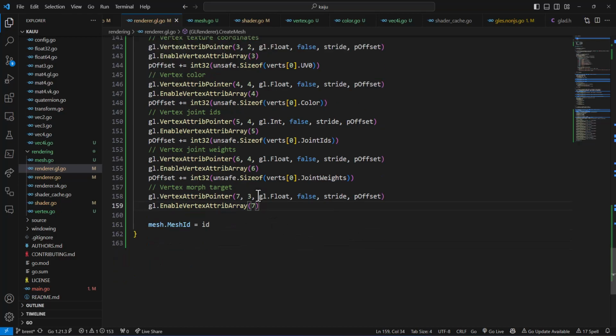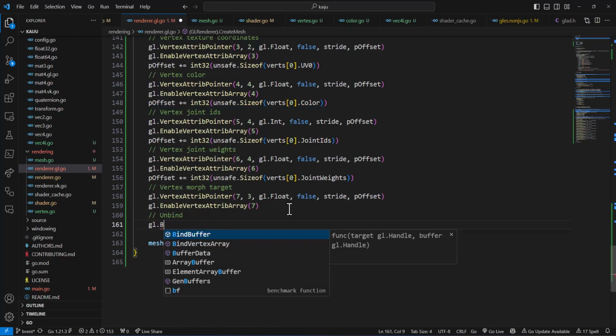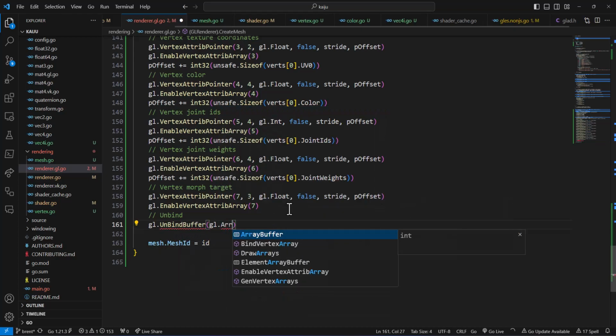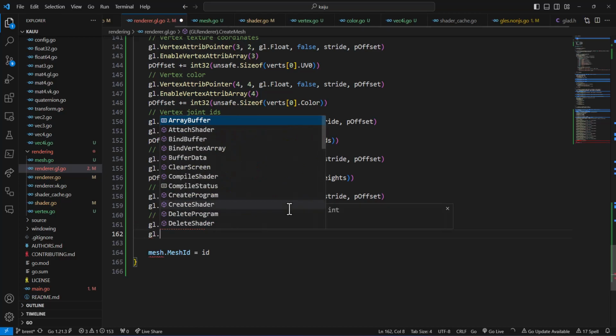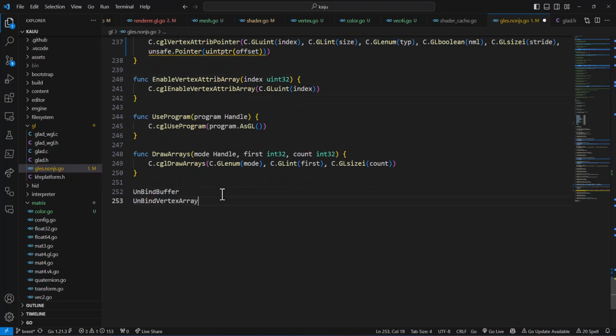So that sets up all of that binding. And now we want to unbind. gl.Unbind, oh, I don't think we have this function. UnbindBuffer, gl.ARRAY_BUFFER. gl.UnbindVertexArray. So let's create these two guys down here. Func.